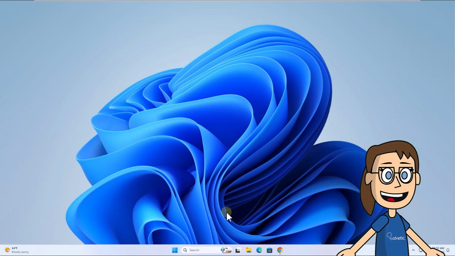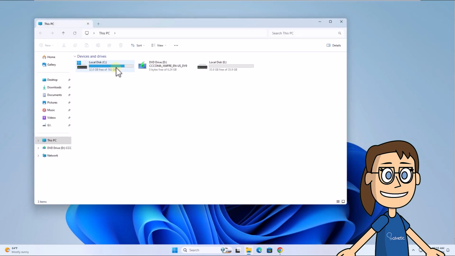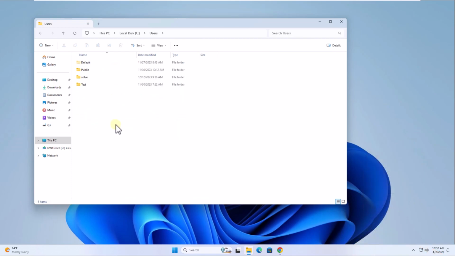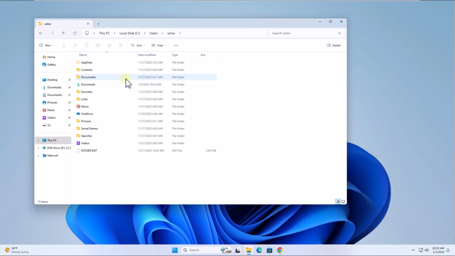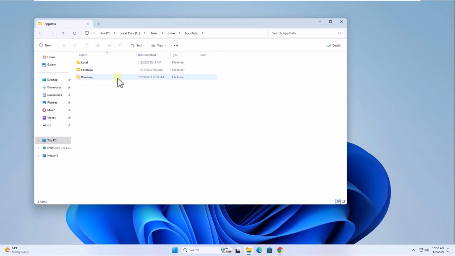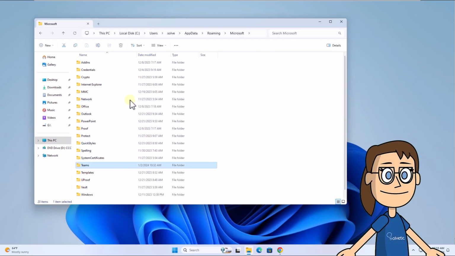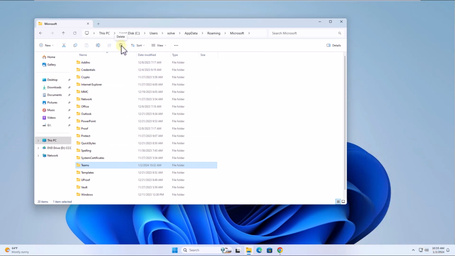To begin, open File Explorer. After, go to the path you see on the screen. In it, you find the Teams cache files located in the AppData section. After this, select the Teams folder. Now click Delete to delete this folder.